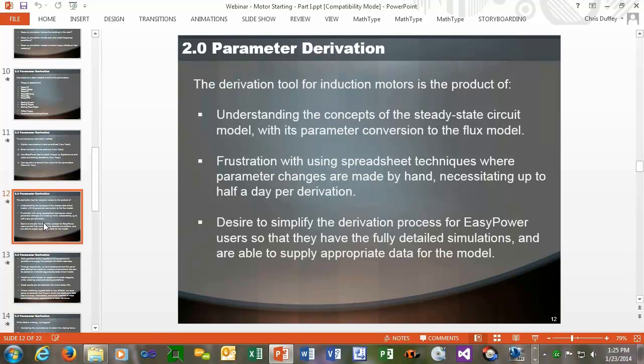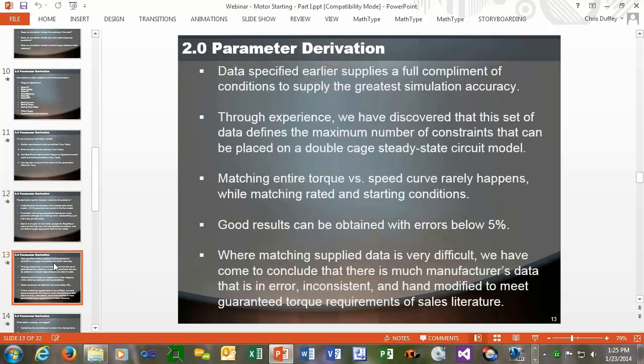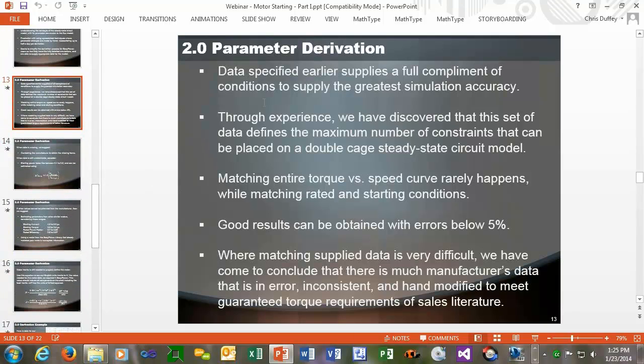We want this with the greatest level of detail and also the easiest to use at the same time. That's the power in EasyPower. You'd be surprised how much is behind that one small tool and what it's doing for you to generate those parameters. So let's continue and jump right into our parameter derivation. I've got an example for us to do, but first, let's just go through it again. Data specified, that slide that we showed earlier, that's the data that you're going to need.